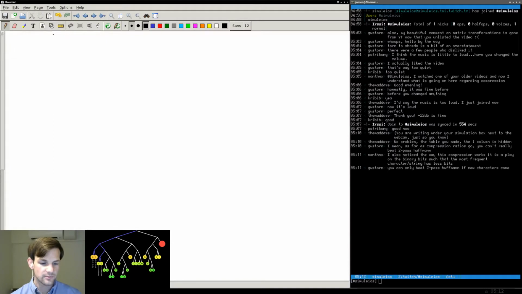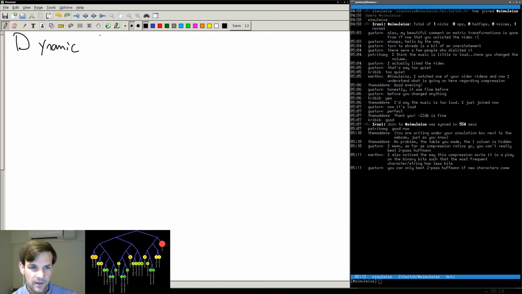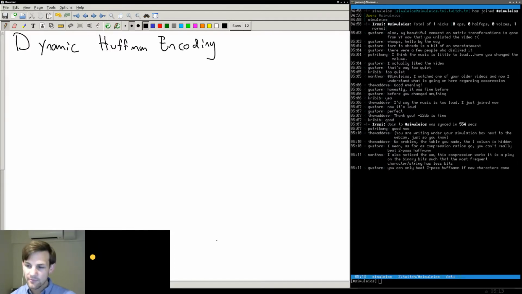Okay, new page 4. Now what are we talking about? Well, let's take a second to talk about what we're actually implementing today, which is dynamic Huffman encoding. Okay, so what does this mean? Well, dynamic Huffman encoding is a little bit different than the Huffman encoding that we just saw. The Huffman encoding that we just saw was 2-pass Huffman. We go through once, and then we go through again. Dynamic Huffman encoding does it a little bit differently.